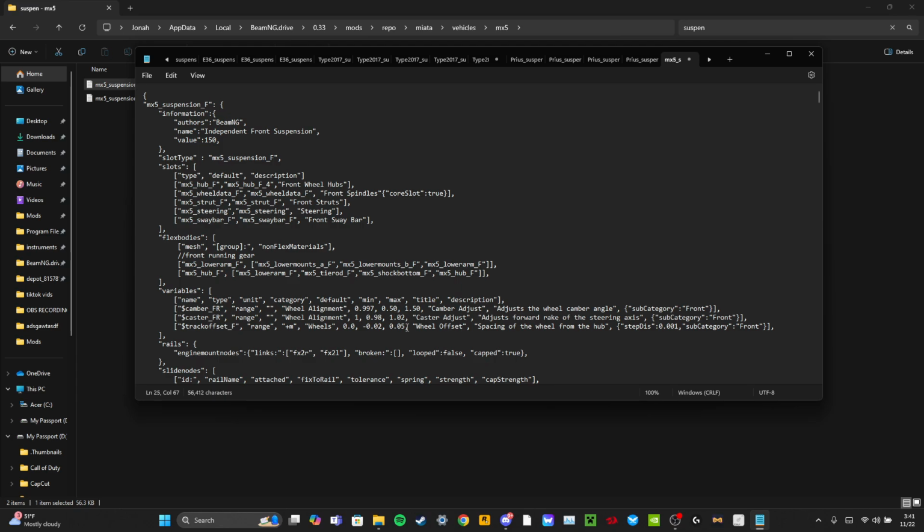And then for track offset, you only change the max because you want it to be able to go farther out, not super far in. So for the max, I'll do like 1. And sometimes I'll do a little bit more depending on what car it is. You just have to fiddle with it and see how it works. So that's all you have to do for that.